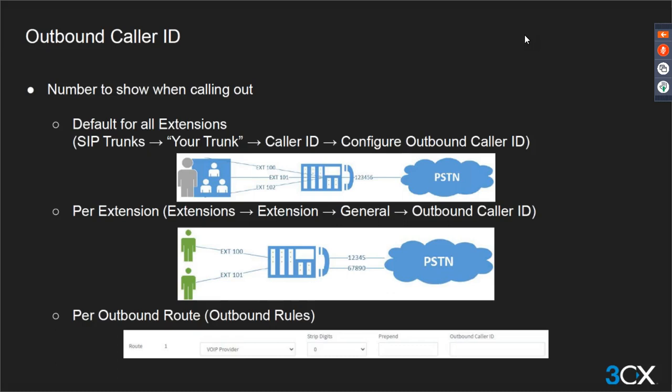To configure that, you go to SIP trunk and edit your trunk, and there's a field called caller ID, and you can configure your caller ID there. So the second one, you can configure the system so that each extension has a different caller ID when calling out. Now this is extension based, so you go to extensions, edit the extension, go to the general tab, and there's an outbound caller ID field there. You can add your DDI or specific number as the outbound caller ID there as well.